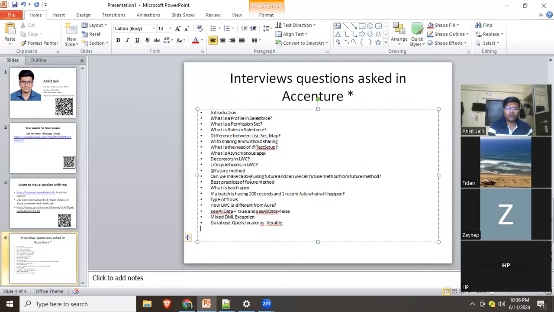Next is how is LWC different from Aura? LWC is based on the web component framework, which is the browser default framework, the web component standard. So the next thing is how is LWC different from Aura?